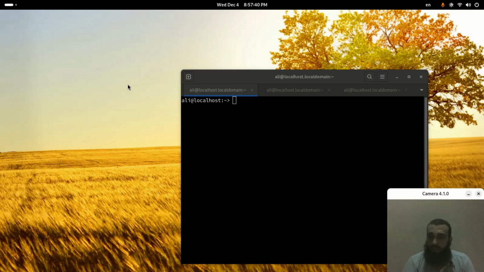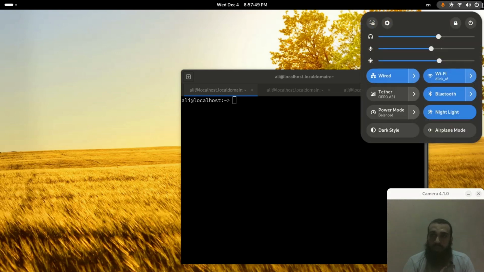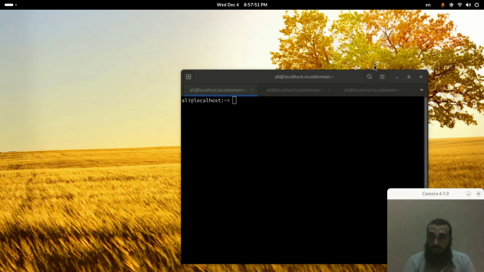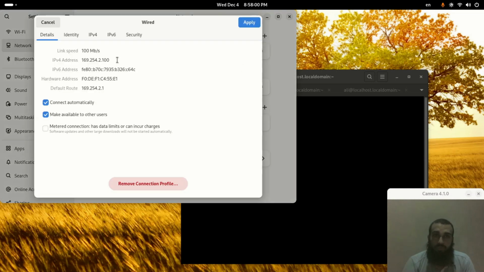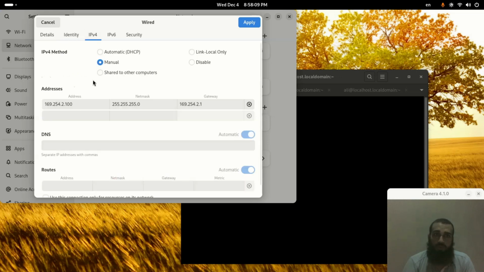Pardon me, here I'm using Linux. You can do this on any other operating system. It's an operating system independent process. So you go to your network configurations. Here I'm using a laptop, so the internet connection is not gonna be lost. You go to the configurations of your interface, your LAN interface, the wired one. You go to IPv4 and you select the manual configurations.